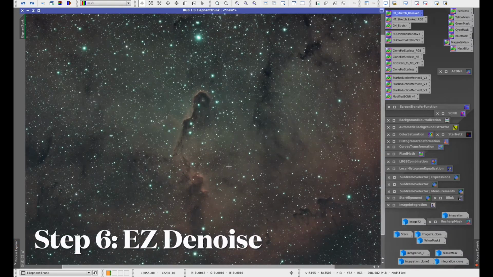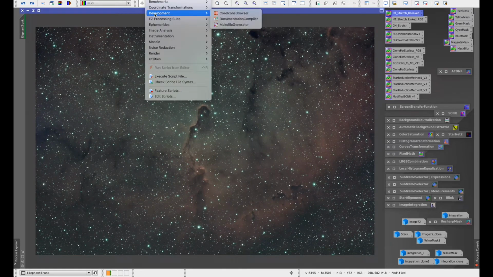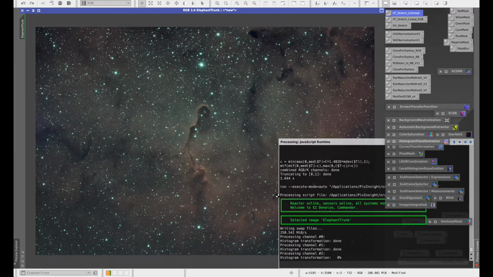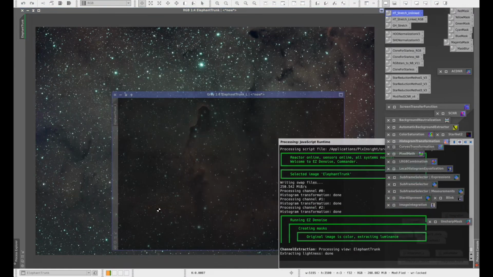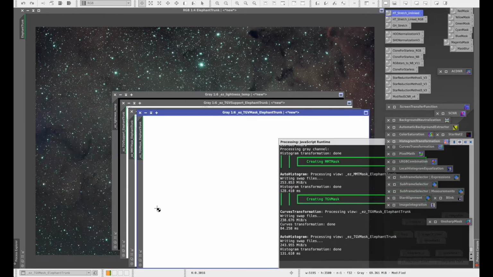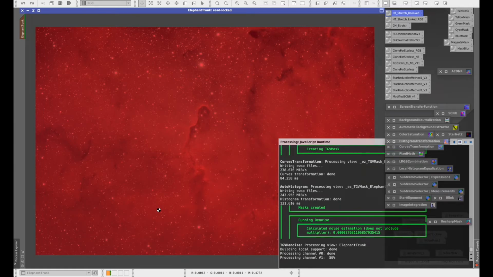Step 6 is EZ Denoise, which is a good option. I've also begun using NoiseXTerminator, which is a paid feature. I actually prefer that now, but I show you this because this is how I created the final version in the earlier video. This does take a bit of time on my machine, 25-30 minutes, so I'm going to go ahead and speed that up just for the sake of getting through this tutorial.